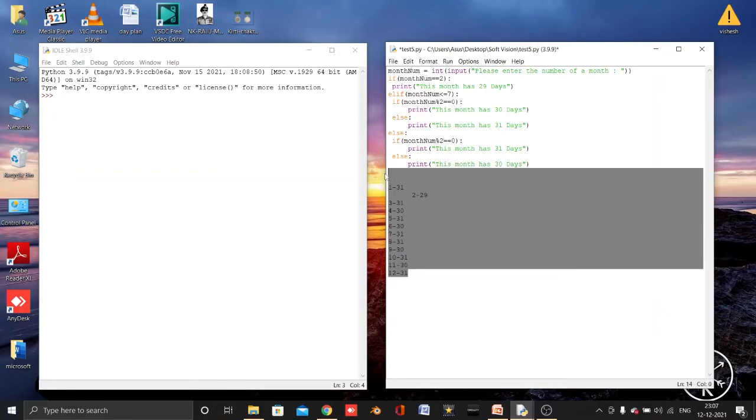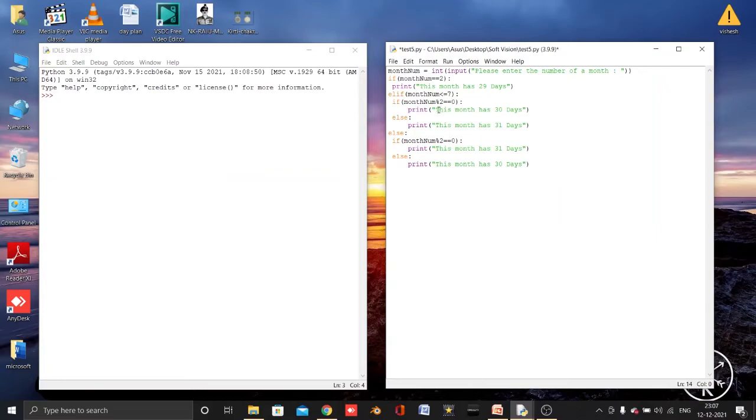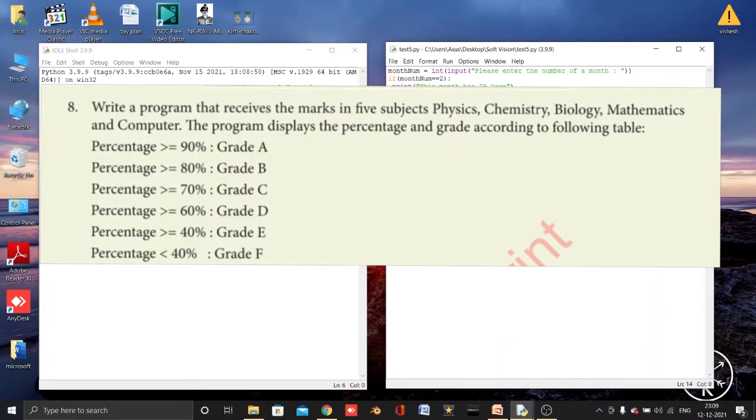Let's delete this bottom section and save the program. So I'll press Ctrl S and run the program. So here you can see it is asking me to enter the number of a month. Let's enter 3. So the third month is actually March, and March has 31 days, right? So the month has 31 days, right? So it's working fine. Moving on to the eighth program.